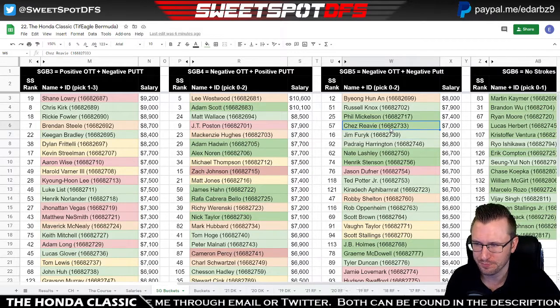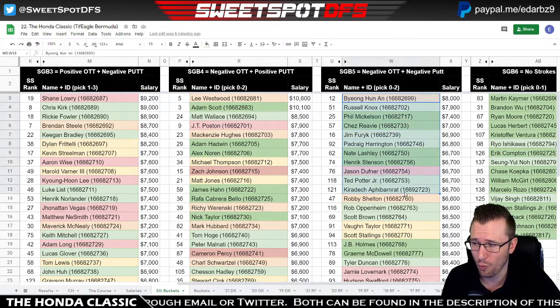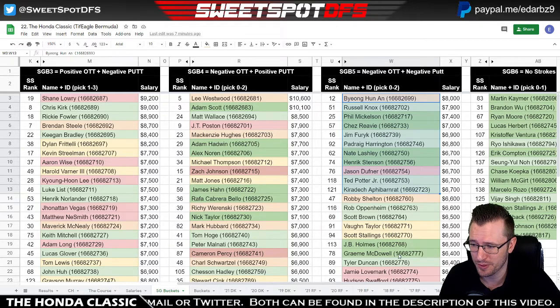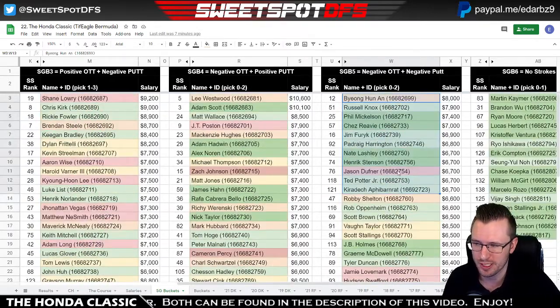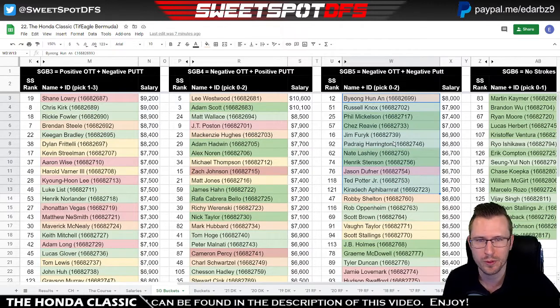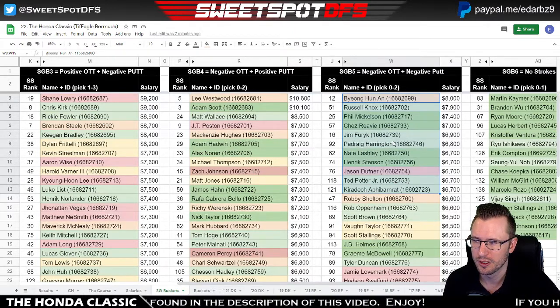But I'm probably picking one guy, maybe two guys from this bucket, and that's it. So when it comes to ownership, when I set my ownerships, these guys are going to be under 3%, most of them.